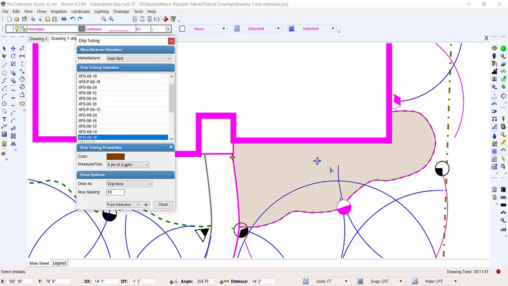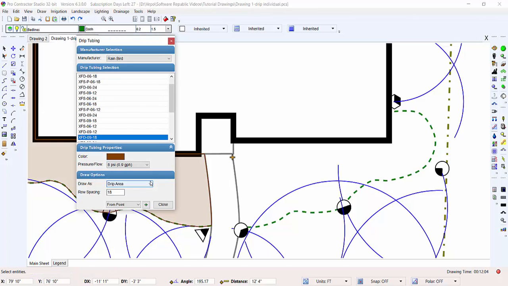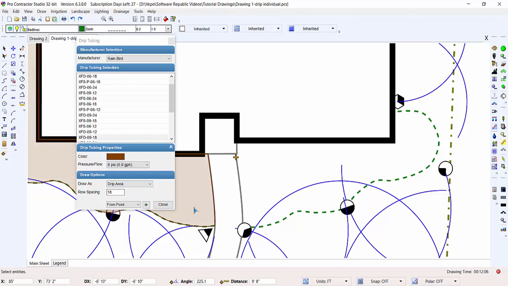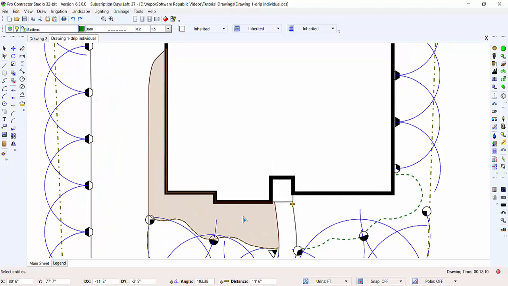The final method of drawing tubing is to set a point within an enclosed area. Choose From Point from the drop-down menu and click on the plus sign to begin adding tubing. Click one time with the left mouse button inside of an enclosed area. Once you have drawn the drip tubing, click on the Close button to exit the dialog box.